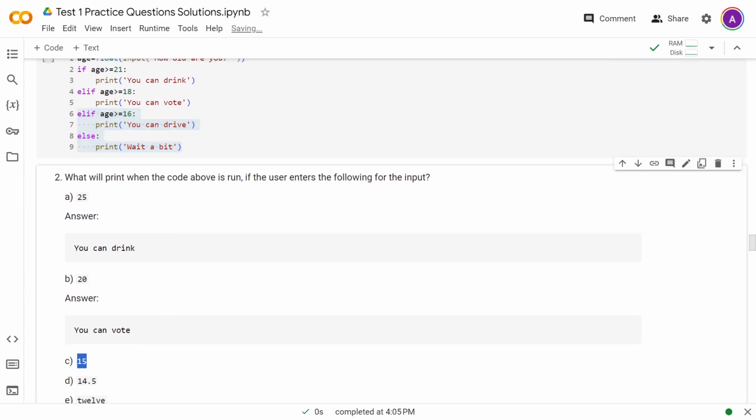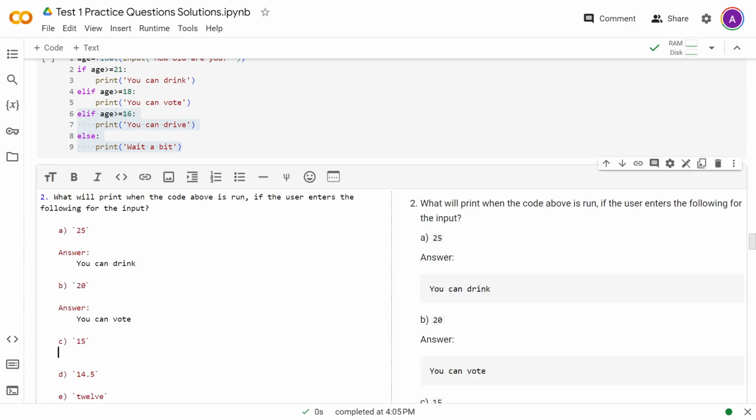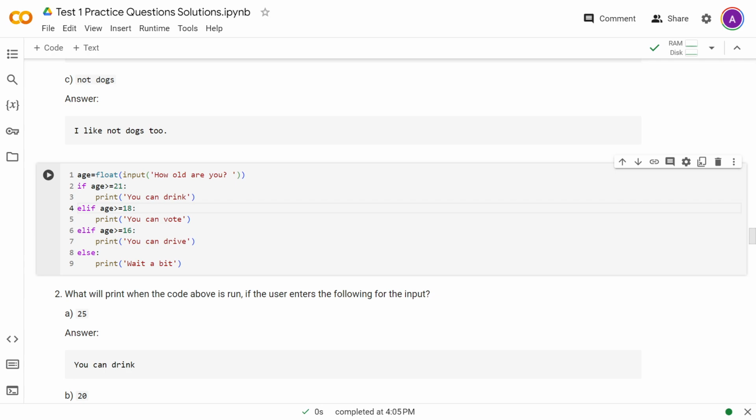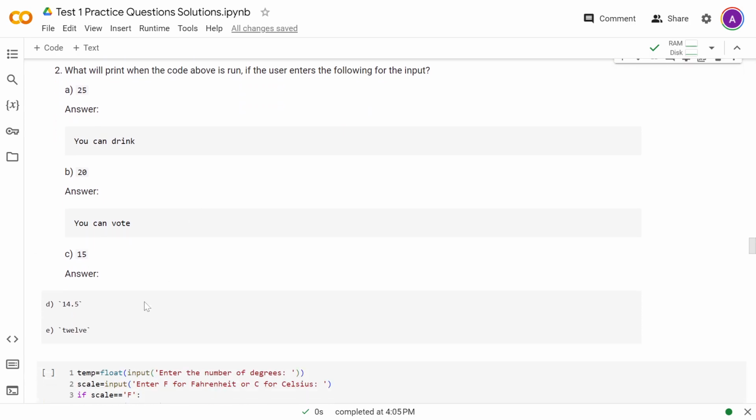For the next one, 15, let's see about this one. Okay, so 15 is not greater than or equal to 21, so we're going to skip this. 15 is not greater than or equal to 18, so we're going to skip this. It's also not greater than or equal to 16, so we're going to skip this. So we get to the very last one. The very last block here is what happens if all of the conditions before were false. So we are going to do the last one, which is print wait a bit.